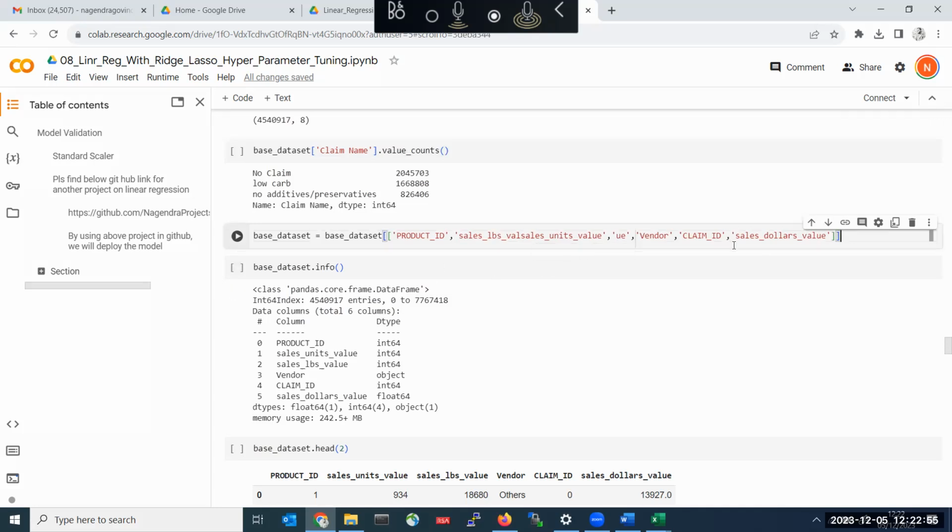I just selected the feature names which are needed for me. Claim name is not needed for me. Why? Because claim ID and claim name both reflect the same thing. I just used the claim name for my analytics purposes only. This claim ID I will be taking for my model, and I just started building my model.